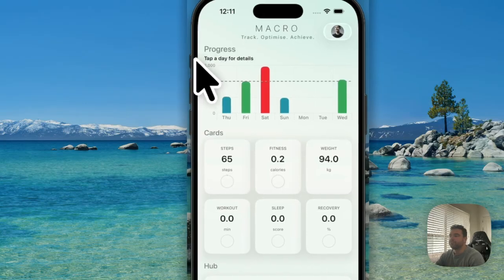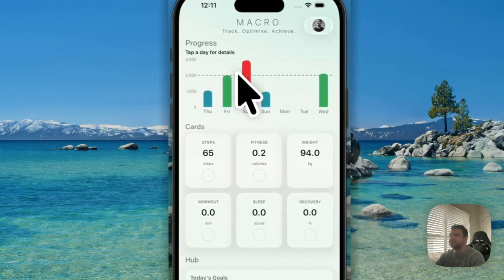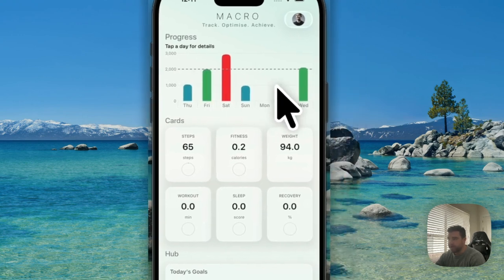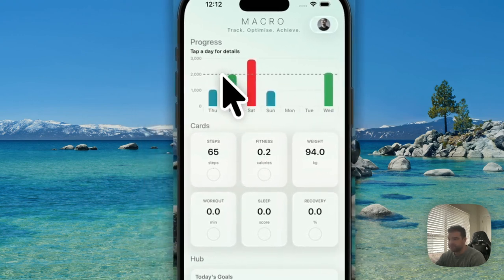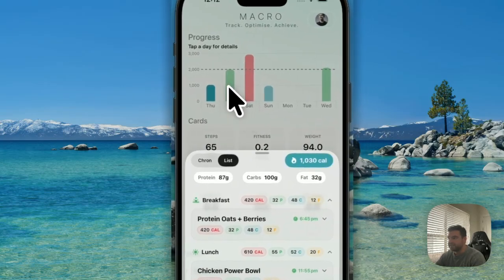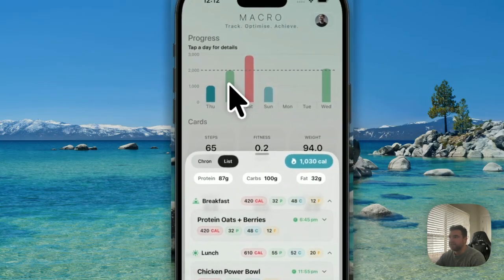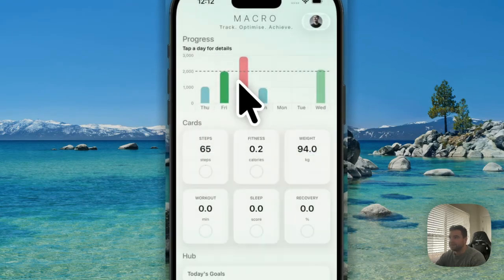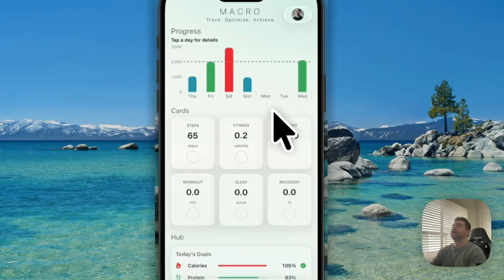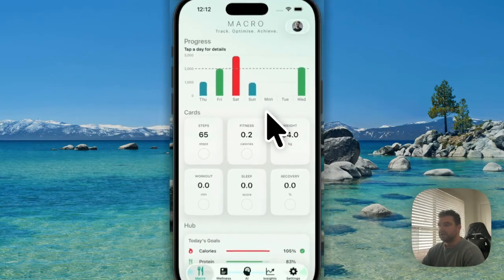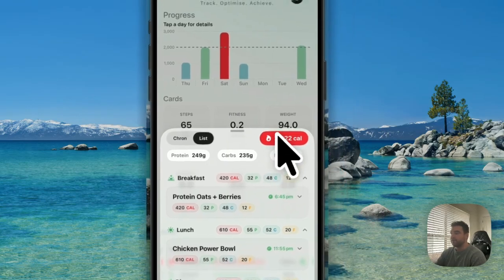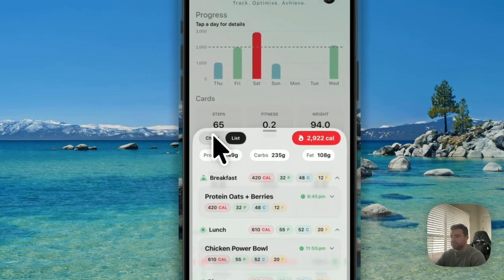So if you want to progress, that's your calorie goal for the day and overall, and it's a simple bar graph to see if you've hit it, if you haven't hit it, etc. So Thursday 1990, 10:30, then we did 1990, then we went over, and everything's color coded so you can see exactly how you are tracking on any given day. So on Saturday, for example, we went over, we did 2,922 calories.